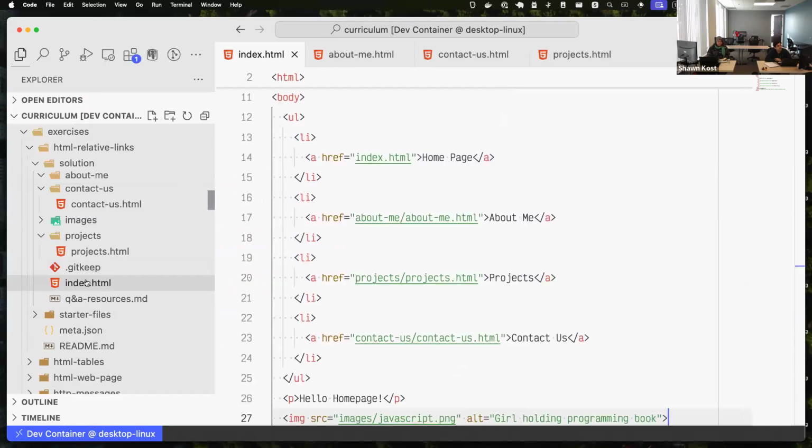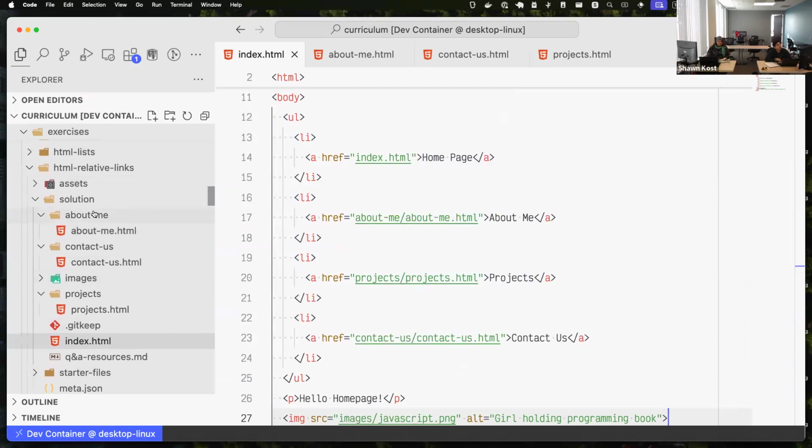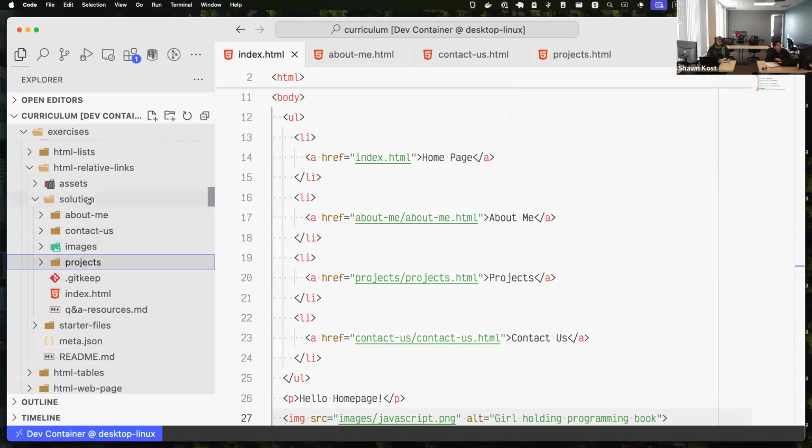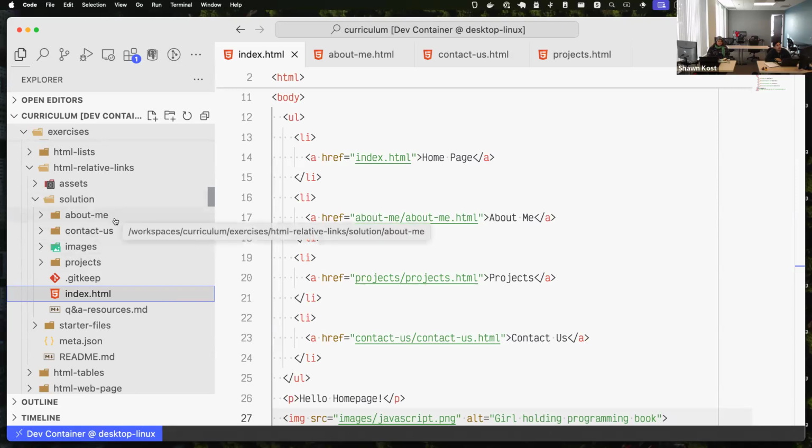But right now we're in our index.html file. So if I were to close all of these other folders, right now we are inside of index.html. The projects directory, the contact us, and the about me are siblings. So they're the same level. So all of these directories and their index.html share the same parent. Their parent is solution. We can see that by the indentation, how it goes solution and then indented about me. So all of these are at the same level.